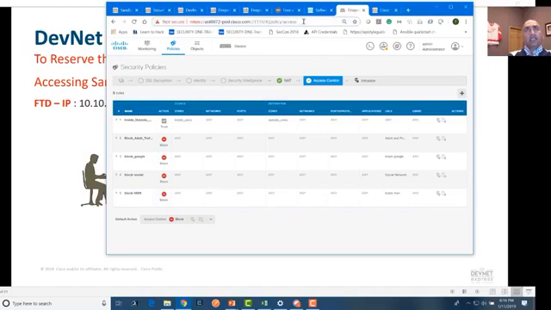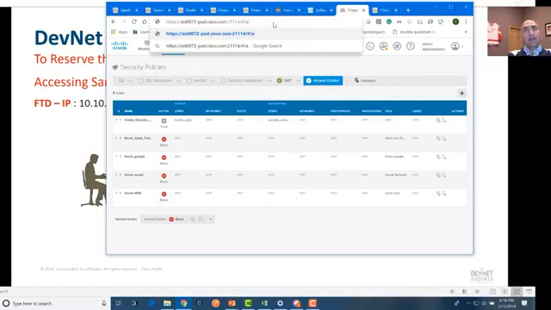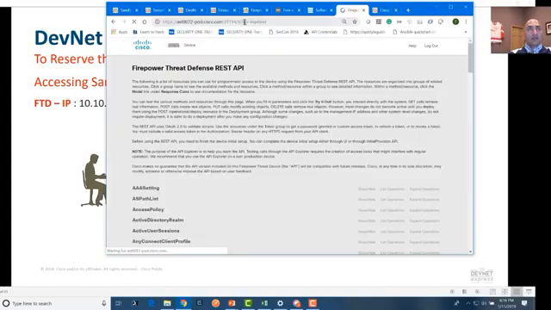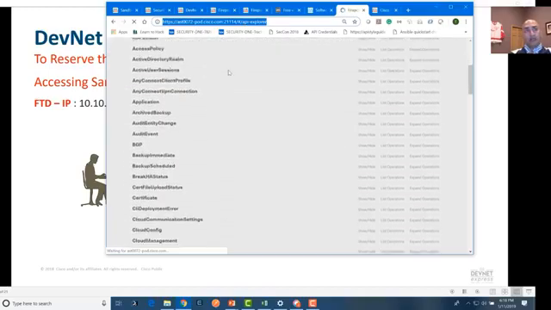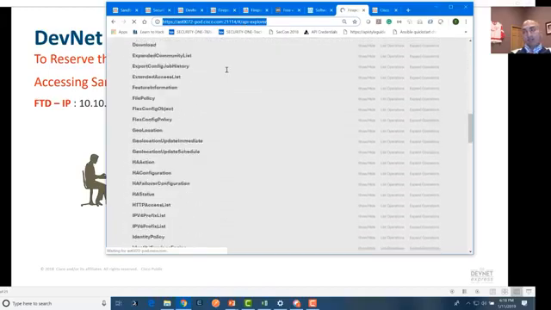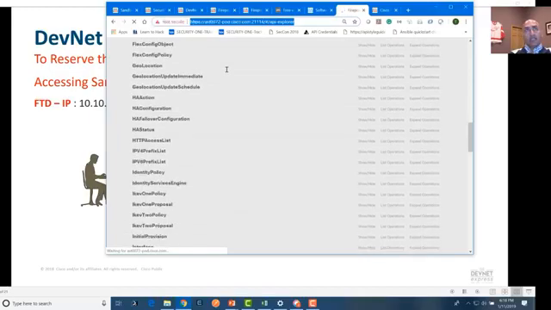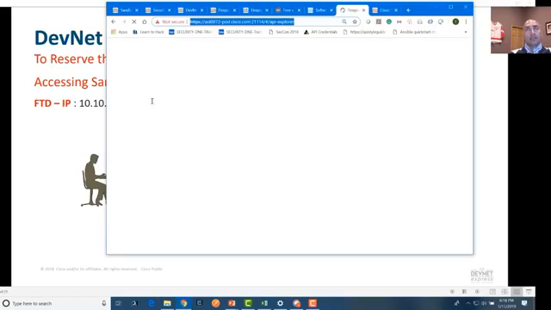The other part which is interesting is the API Explorer. This would be the URL to access the API Explorer, and as you can see, when I scroll down, I can see all possible endpoints which are available to use with this API.